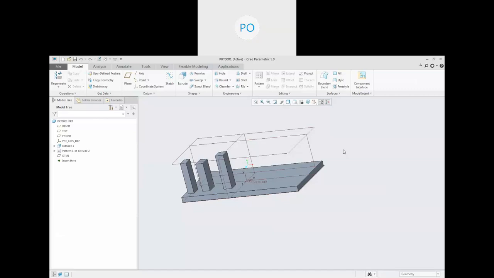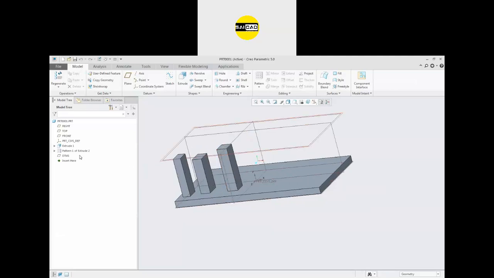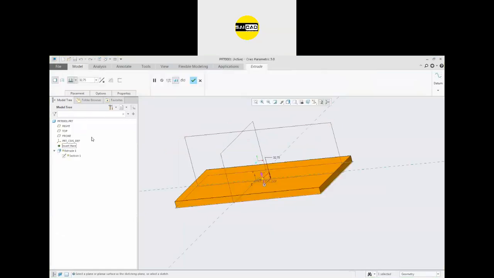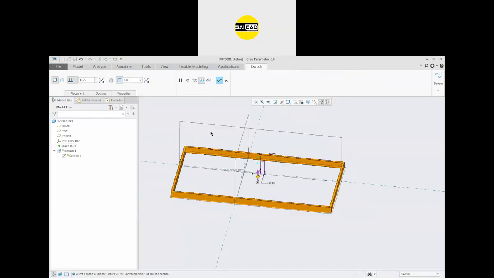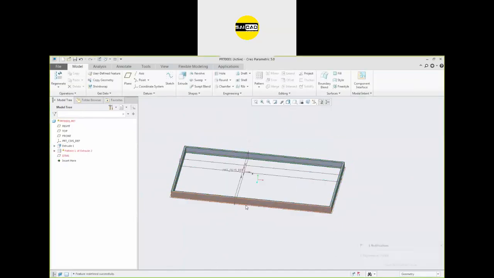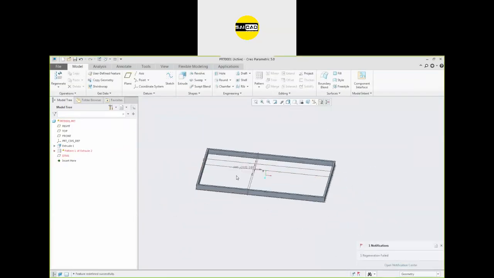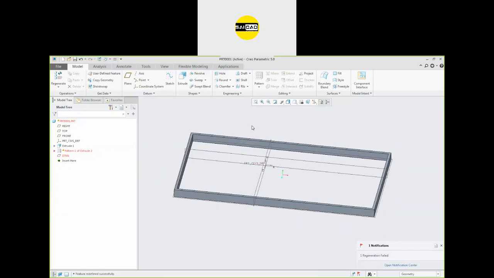Okay, so next option we have is someone is asking about the tool feature. So you want to create something. So when you create an extrude, okay, there is the option you can sketch. You can create that. This one. Okay. Clear?